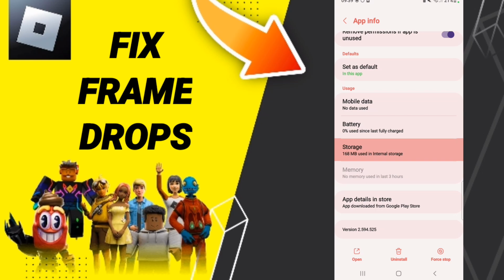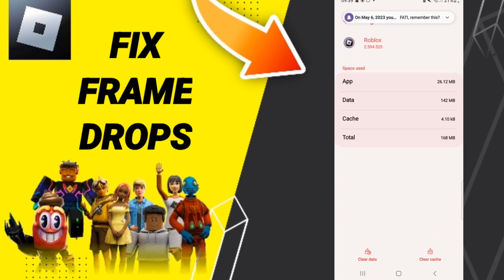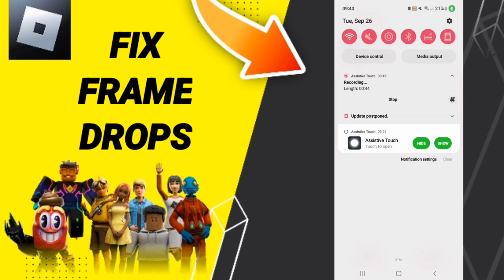Then we click storage. After that we click clear cache, and at the end of all these steps, you can turn off your phone, wait 1 minute, and then turn on your phone again to fix your problem.